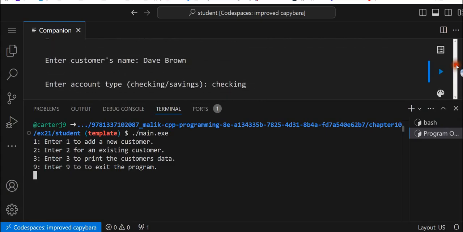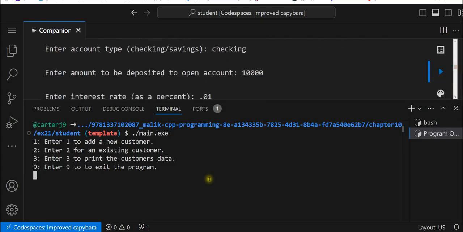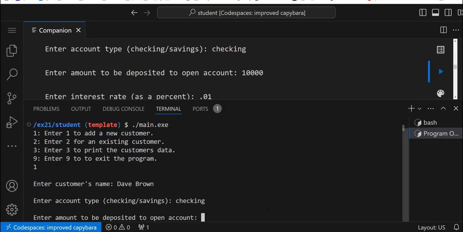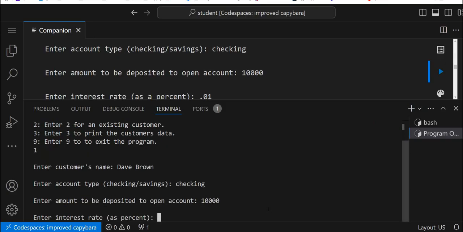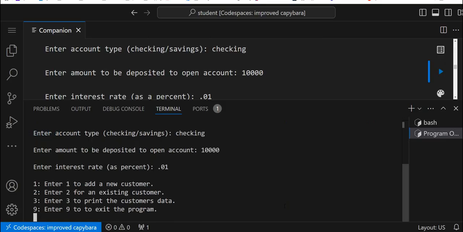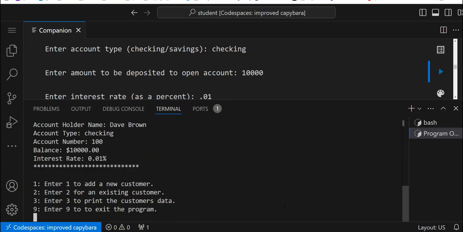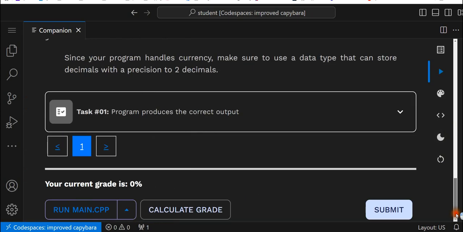Let's enter Dave Brown, checking $10,000. So 1, enter, Dave Brown, checking. Calculate our grade, make sure we got everything right, everything to standard at least.